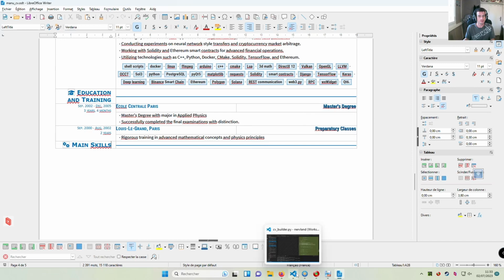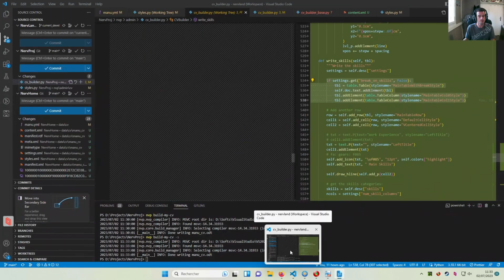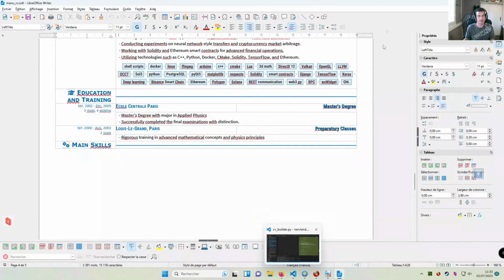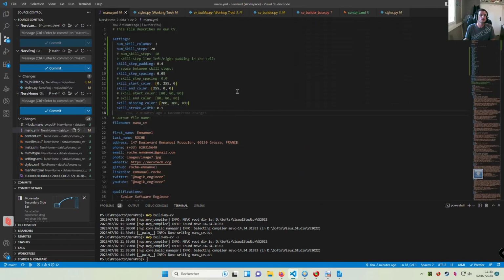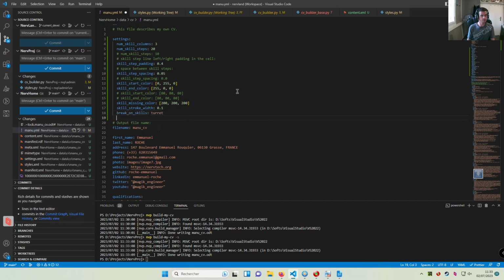So you may want to enable the start on the next page in this case. So let's try it. Configuration file, settings, and set this to true. No, not to red.